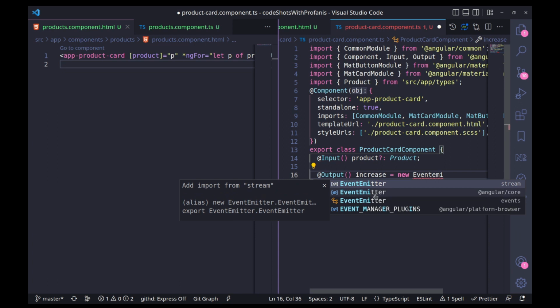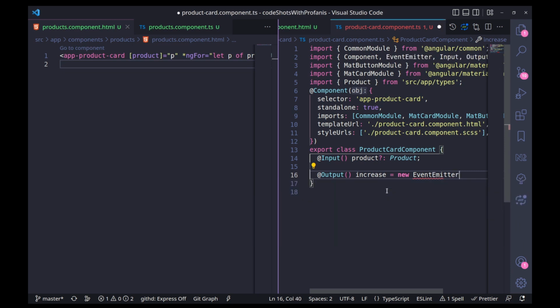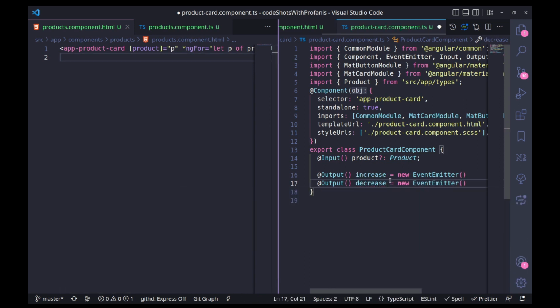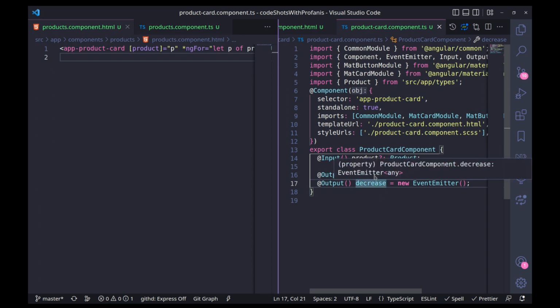Please note that you have to pick the EventEmitter from Angular core in case you have more than one EventEmitter. And let's also create one more and I will name it decrease. So the child component supports two events, the increase and the decrease.